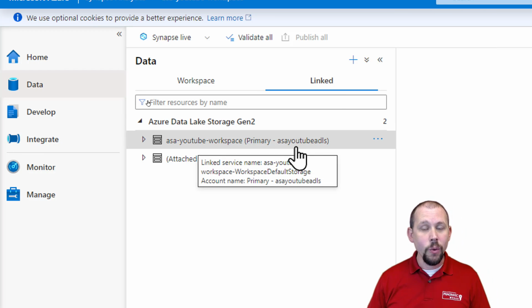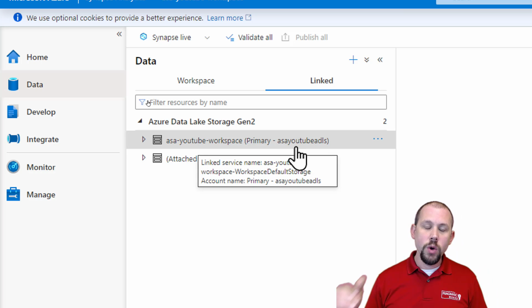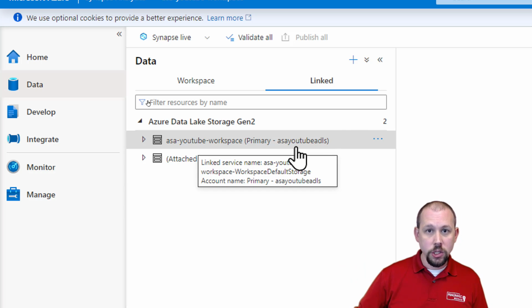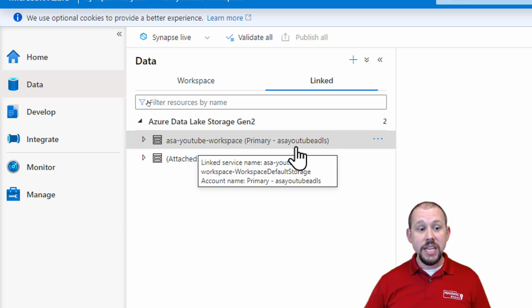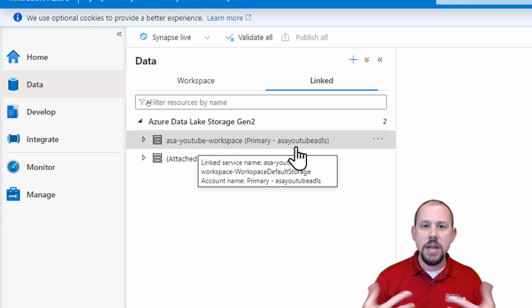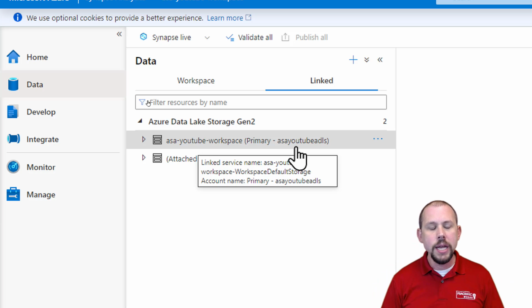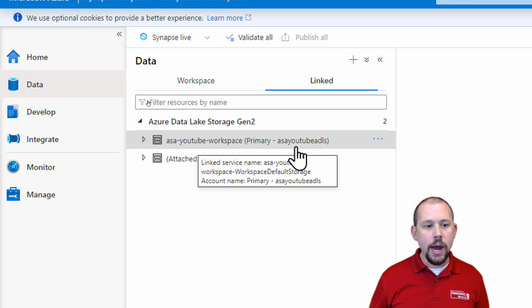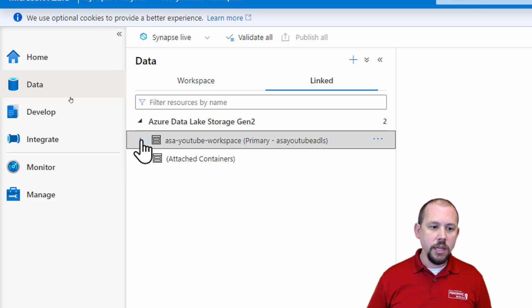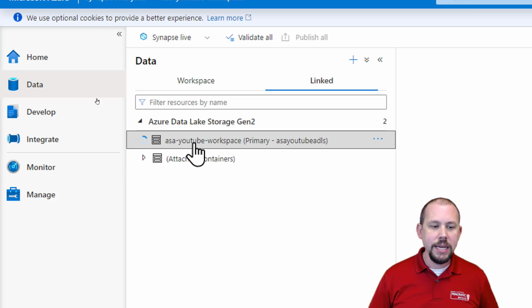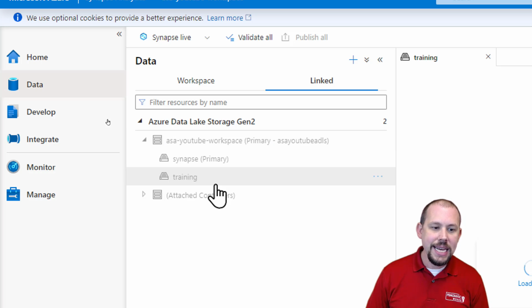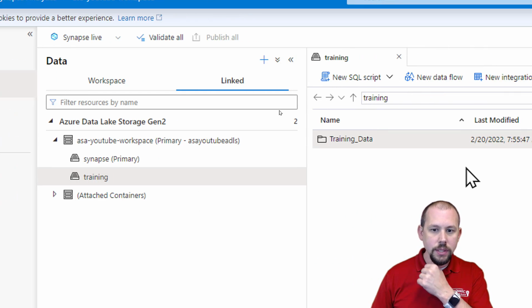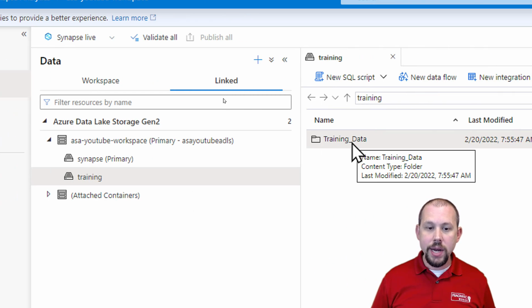This one is actually already set up for us because when we provisioned our ASA workspace, if you remember from the provisioning video, there were some things that happened automatically as part of that provisioning phase, but it won't happen for new ones. All right, so anyway, I'm going to go ahead and expand this. And when I expand my data lake, if I had any data in my containers and inside of my folder right here, I can go in and I can look at that.